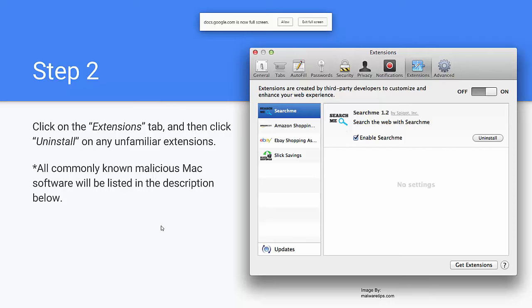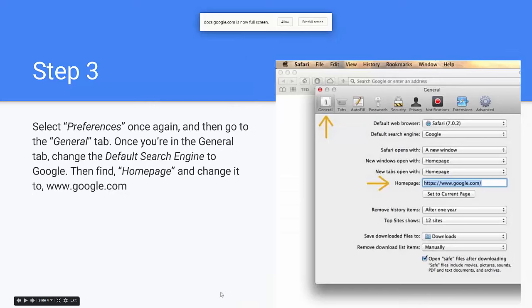So that's step two. Step three, you're going to select Preferences once again and then go to the General tab. When you click General, you're going to change the default search engine to Google. After you change that to Google, you're then going to find Homepage and change that to www.google.com. This will restore any settings in case you had different search engines installed through those extensions or that got added onto your system, because you don't want that.